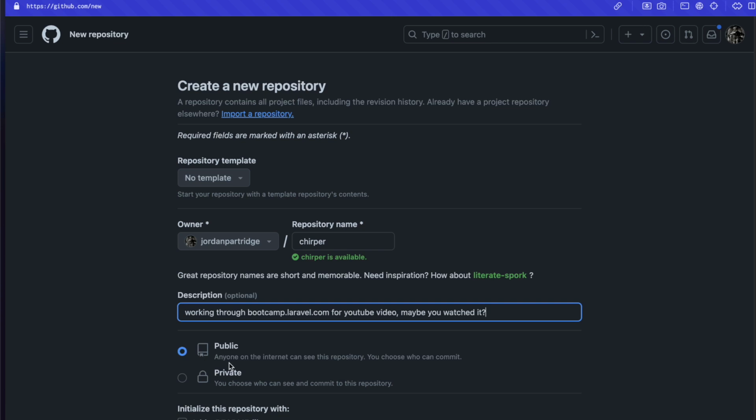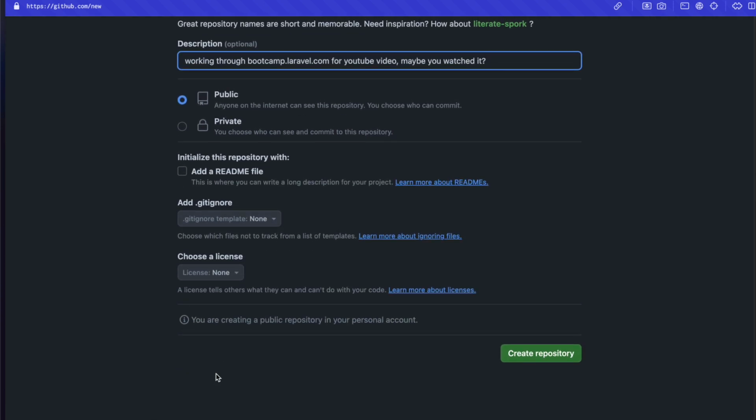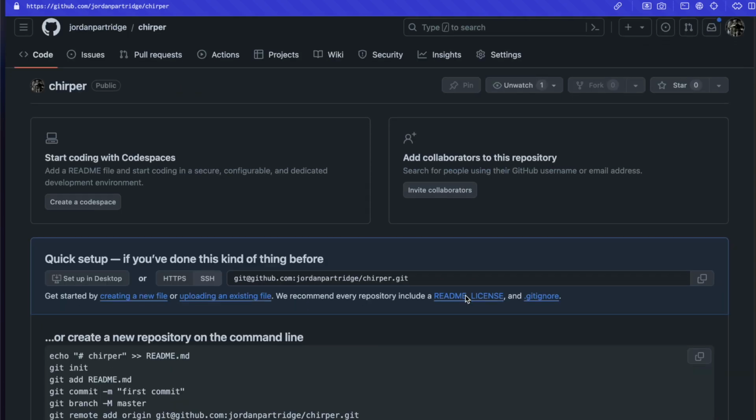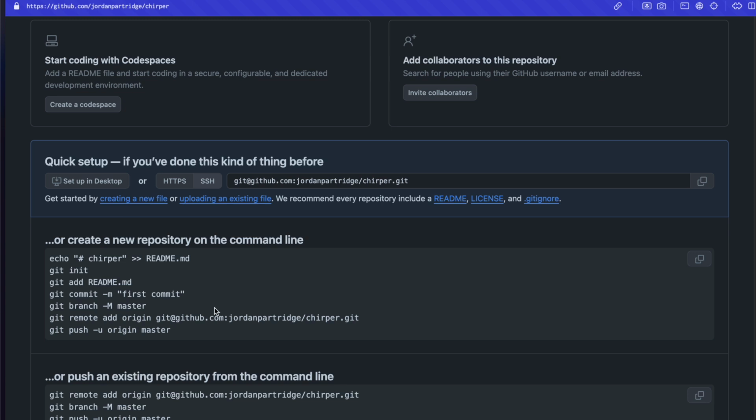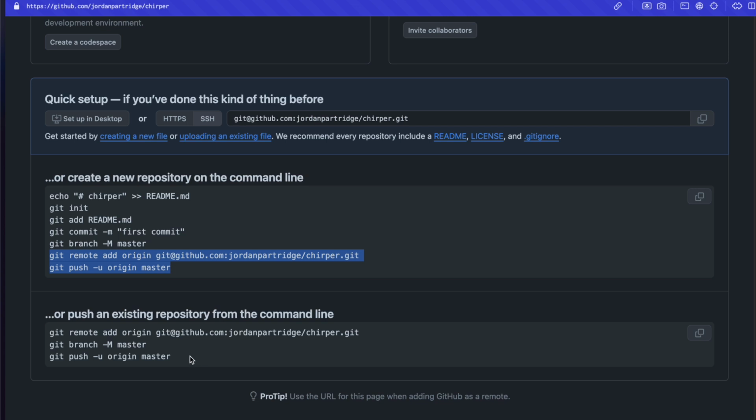Okay, so that's it. We will go public. I don't think I need to add a readme because I'm going to add it with my actual code. So we can go ahead and add that. This is actually going to give us a lot of the info we need. I'm going to skip the init because we already did that. And I think I really only have to do this. Okay, so this is what I need to do because it's existing. All right, even easier than what I thought.